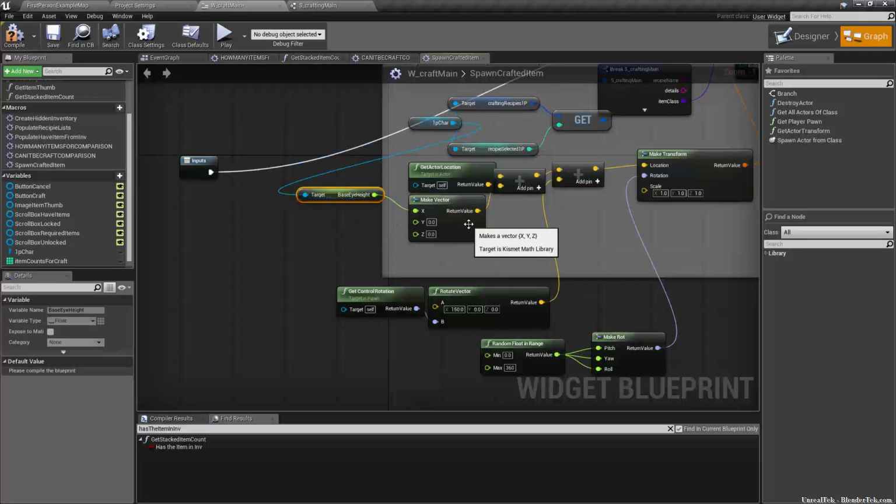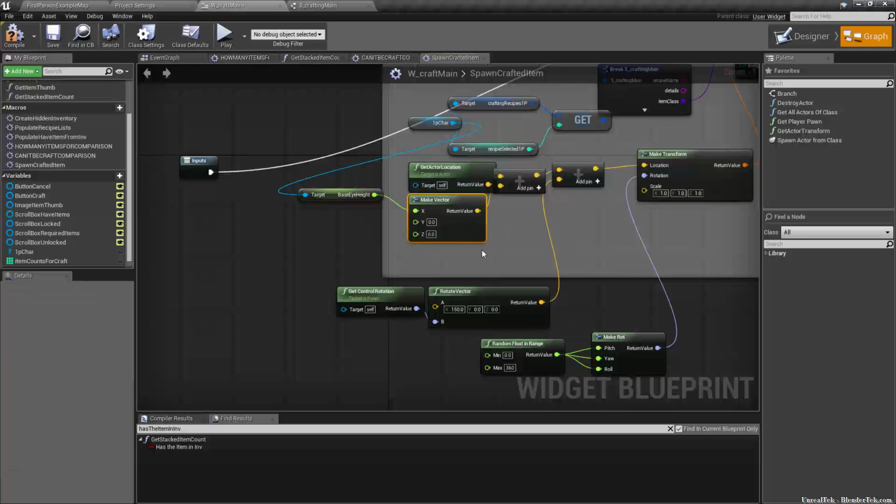I decided it would be easier than adding it to the inventory, which we might change later, but this will just drop the item for you to pick up. You could make it so it was going on a crafting table. Maybe you could go to a crafting table and have it so it spawns on the crafting table. Anyways, so and then we also get the actor location of the first person character.